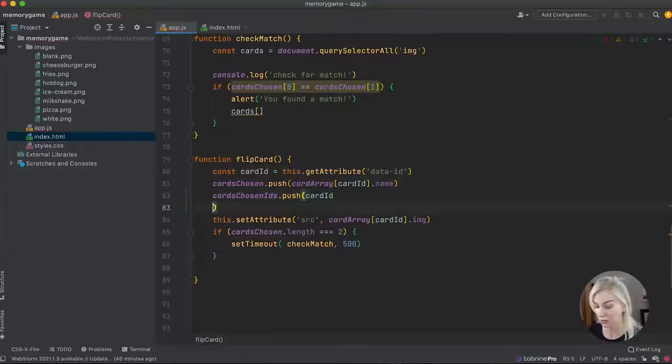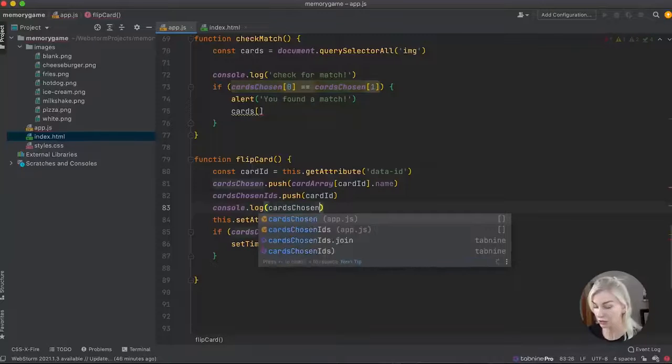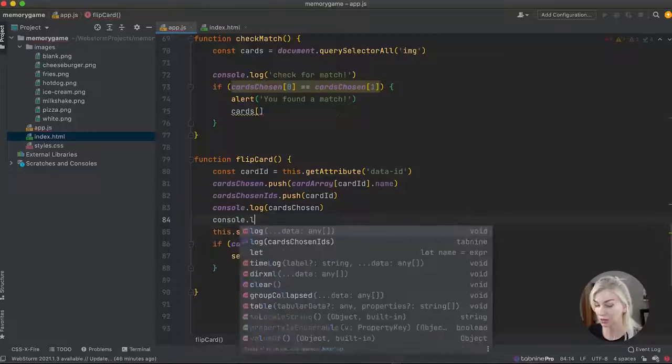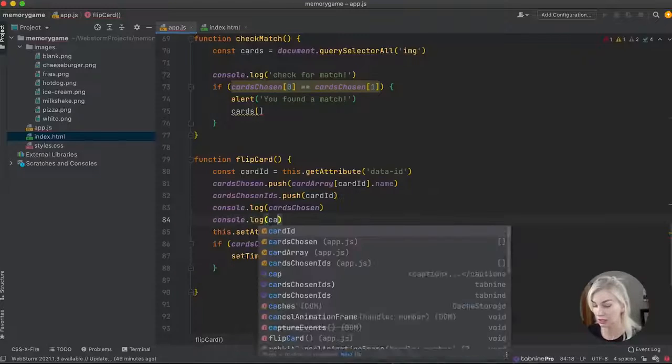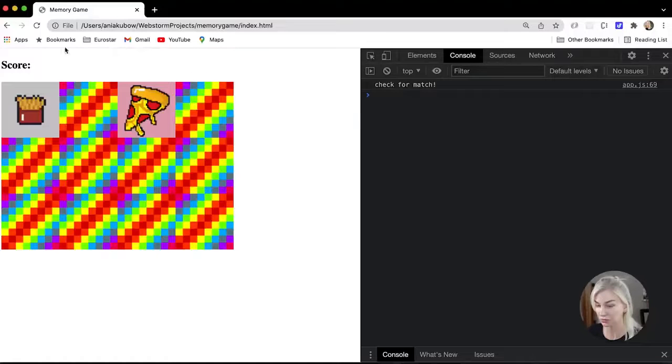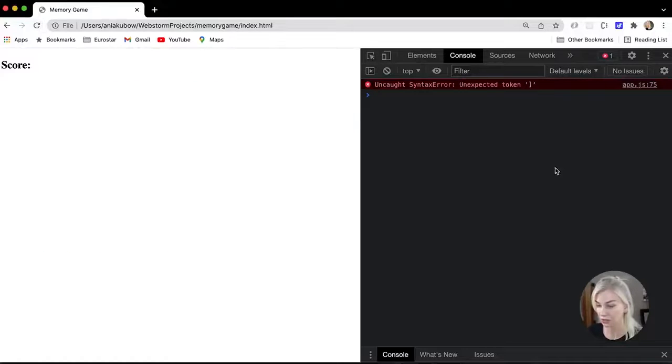So I'm going to show you what this looks like actually now before we move on. Console log cards chosen, but also console log cards chosen IDs. Whoops.